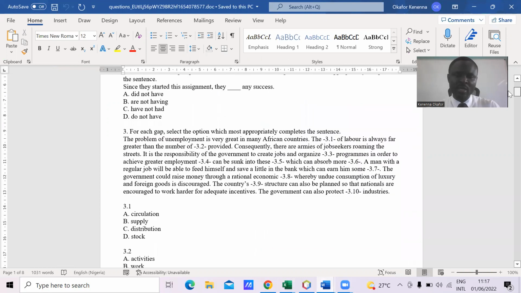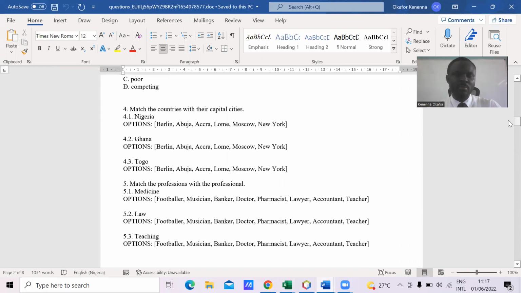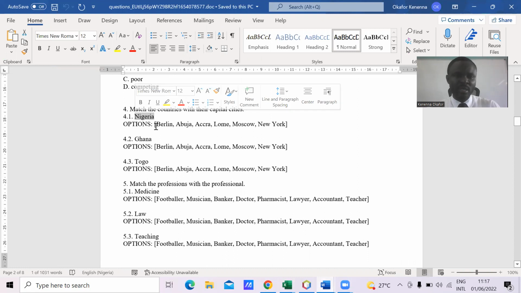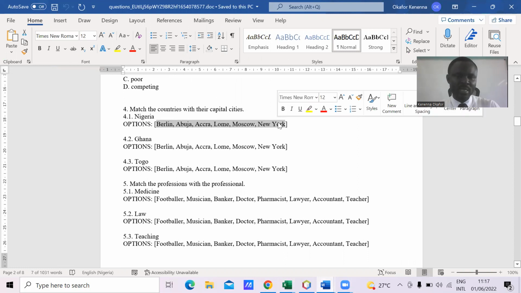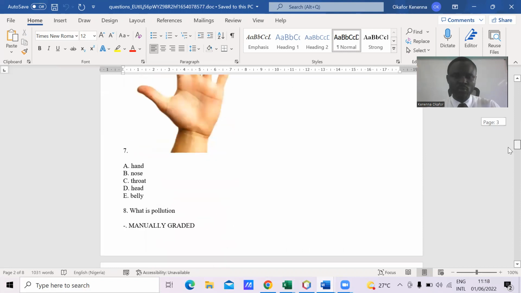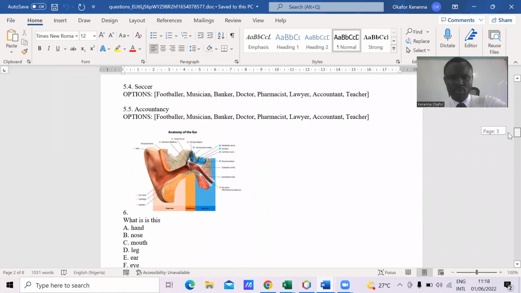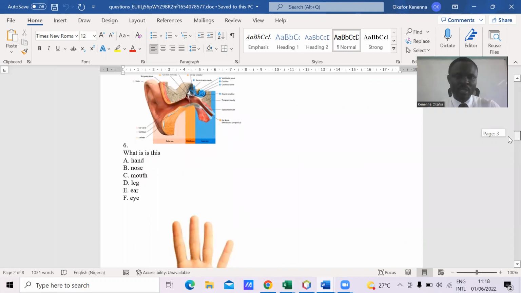So let's scroll down. You have all the questions and the options, even the matching questions. So you have the item and then the options from which we select a match. So that's Nigeria, and then you pick Abuja. So that's how it appears as a question. And you have those pictures here now in our Word document, pictures were part of the questions. So that's what we have here, the ear and the hand.